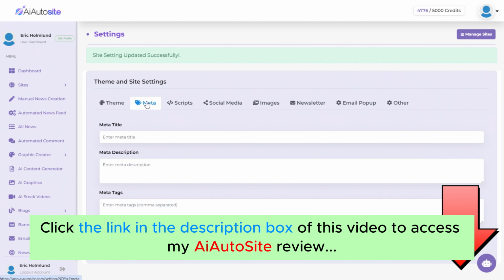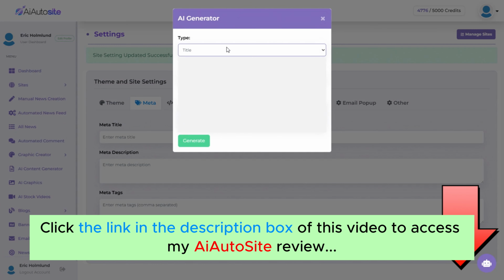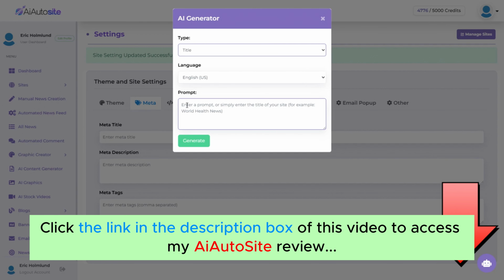The next one is Meta. This is used for SEO purposes. If you want to write your own title and description, go for it. Otherwise, you can go ahead and use our AI assistant. Down in the right-hand corner, you'll see our AI robot. Click that little guy. From the drop-down, I'm going to select Title, and you can either enter a prompt or, to keep things easy, simply enter the title of your site.